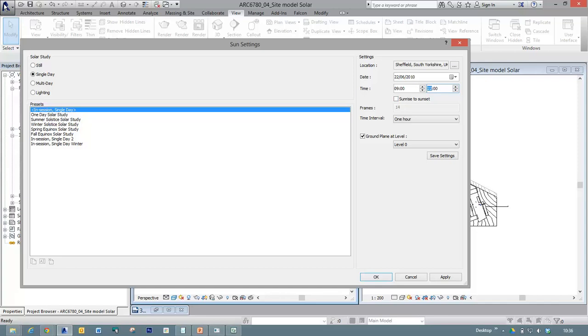It depends what the building is. If you were not interested in the evening, you could limit that. There is this button here, sunrise to sunset. Okay, I'll leave that. Just turn off our ground plane again. So we've defined that on that particular day, the middle of summer, we want to analyze from 9 o'clock in the morning through to 10 o'clock at night.